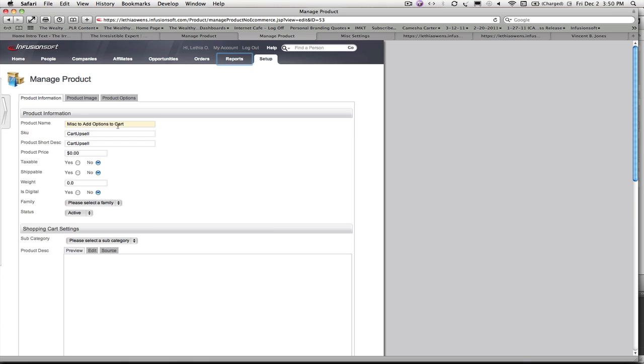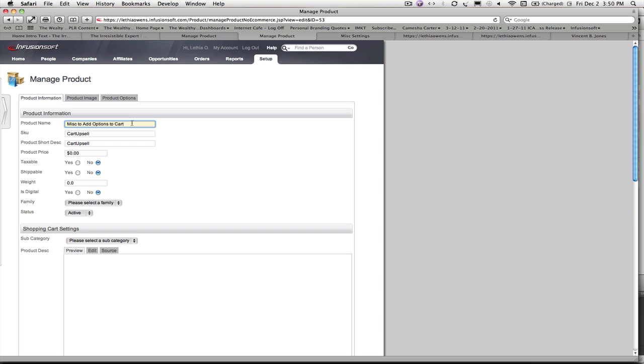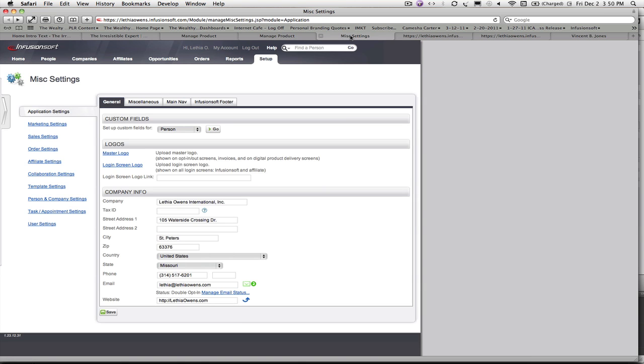So this is very basic. You just basically put in a name, and I would suggest sticking with miscellaneous to add options to cart, and then giving it a SKU of cart upsell, short description of cart upsell, no price. You don't need to change any of the other settings except you want to make sure that it's active, and then you'll save it.